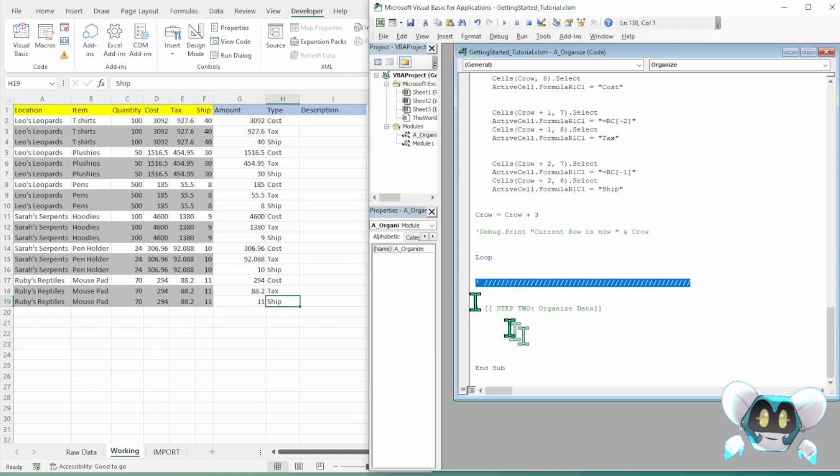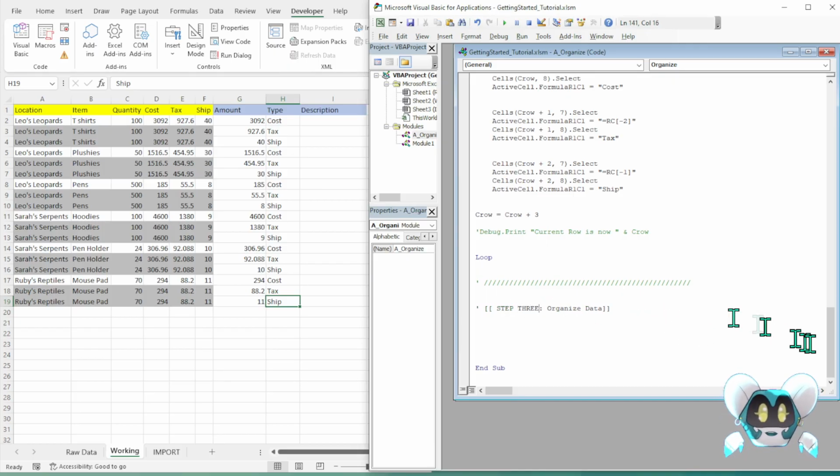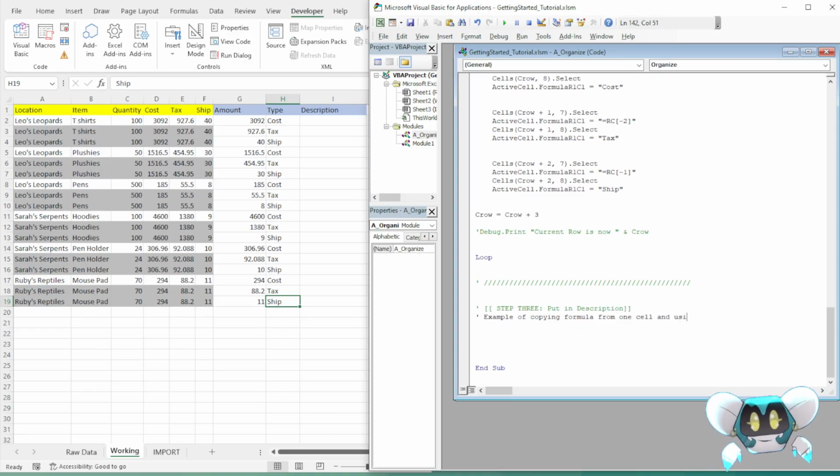So breaking off a new section of our code, I'm now going to do step 3, which is where we want to put in our description. And for extra coding or extra comments, this will be an example where we're going to copy the formula from one cell, and essentially using Control-Shift-Up to paste in all. This is an example where we're copying something for one column.